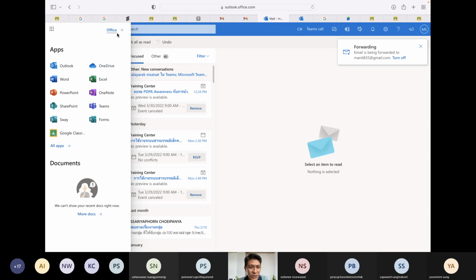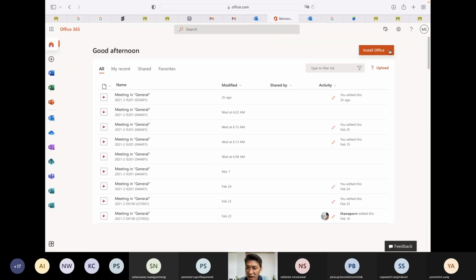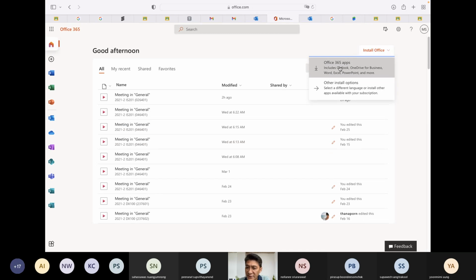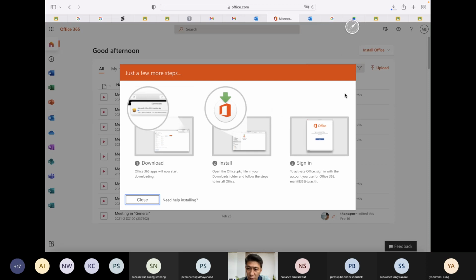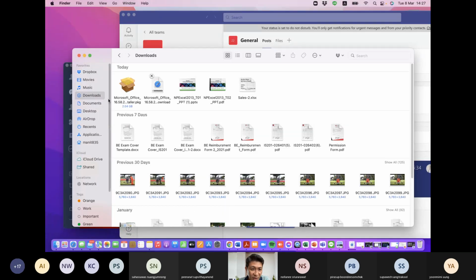So what you do, once you click here, you go to Office here, and then click Install Office, and then click here Office 365 Apps, and then it will download the file for you. It should be in the folder called Downloads. Either you use Mac or Windows, it should be in the Downloads folder.